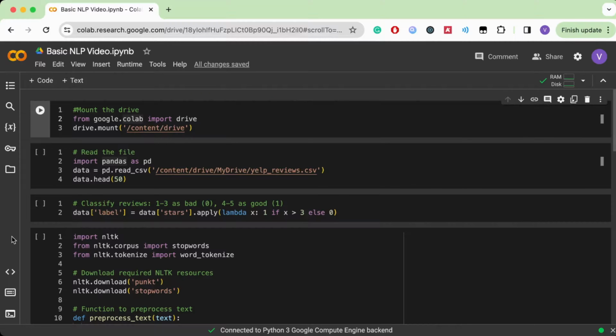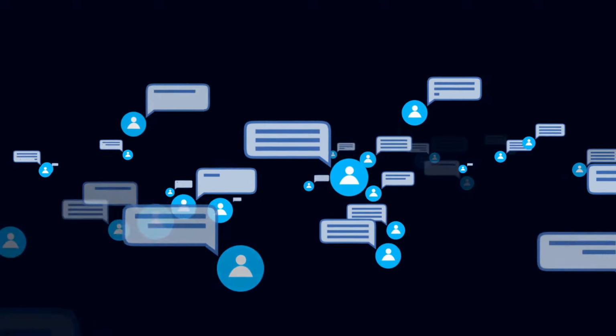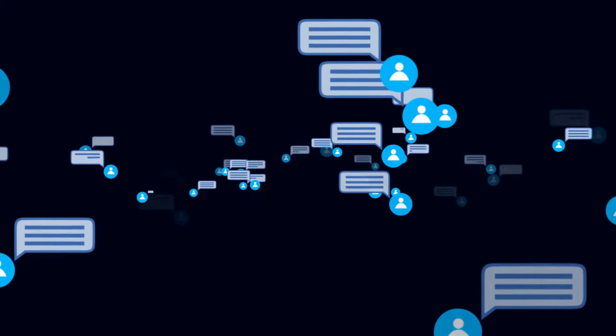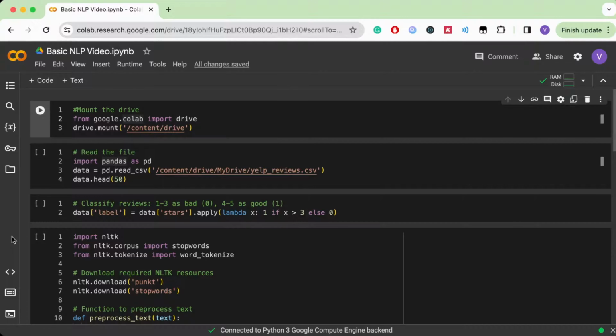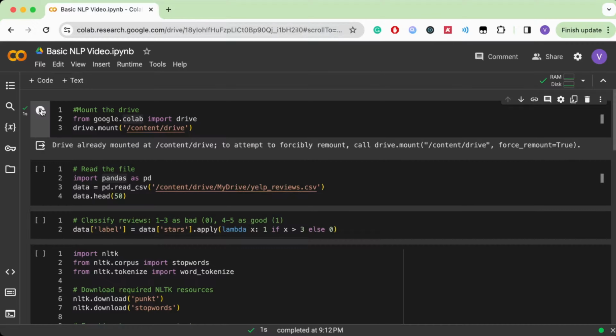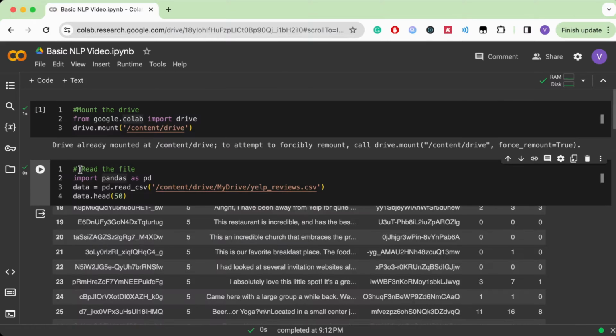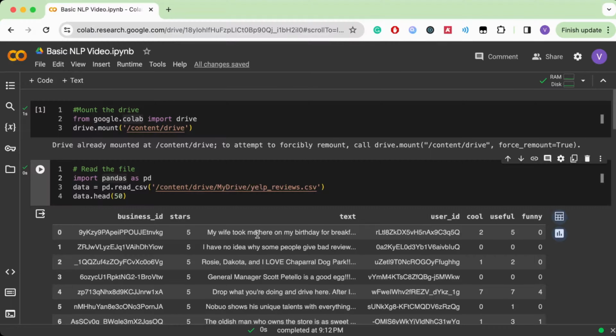Now, how about we see NLP in action? Our goal here is to use a data set of Yelp reviews to train a model which should be able to predict if it's a positive review or negative review. After opening Google Colab, let's mount our drive files onto the notebook. Then we're going to use pandas to convert our CSV file into a pandas data frame. Now let's take a quick look at the data set here.